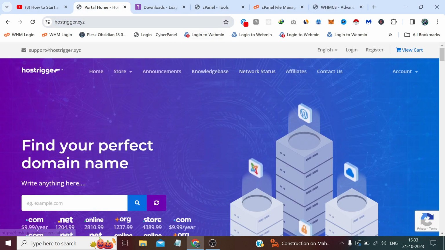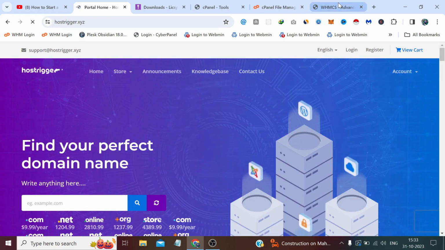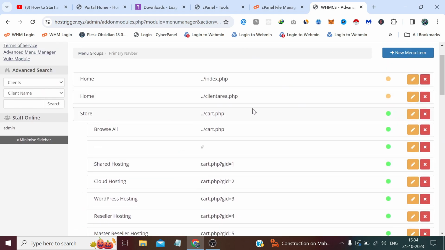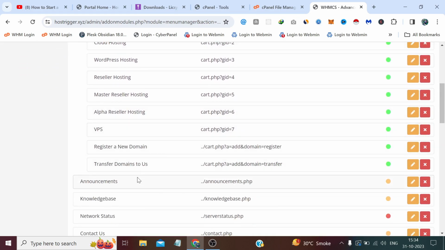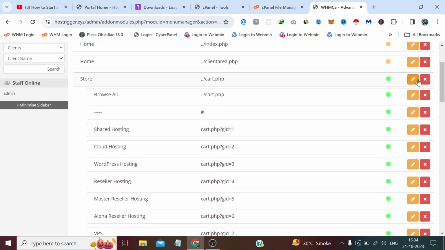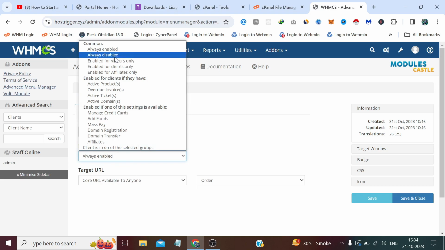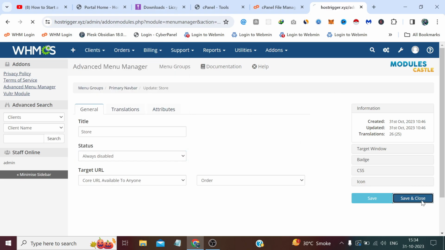Right now we have network status, but if we refresh, the network status from here is gone, and if you see the color, it's red. That means always disabled, neither shown to visitors nor to the clients. Now in the store, we want to separate domains and hosting because they're separate and should not be included in the one store. So first of all, we want to hide this. Click this store, always enabled, select always disabled and save changes.